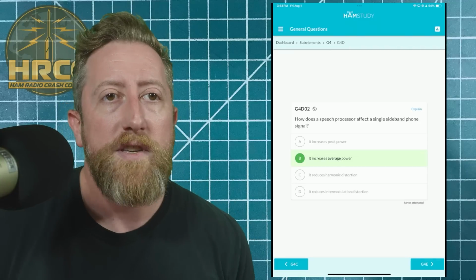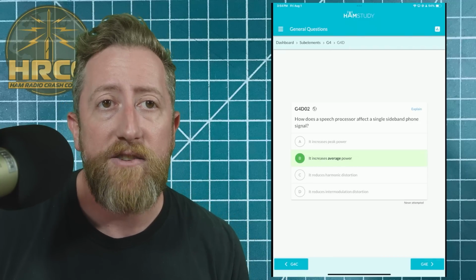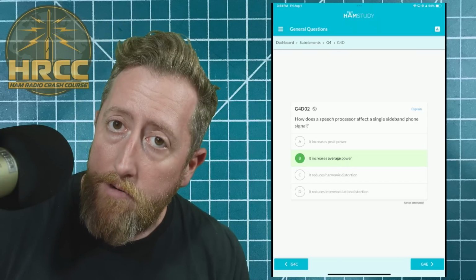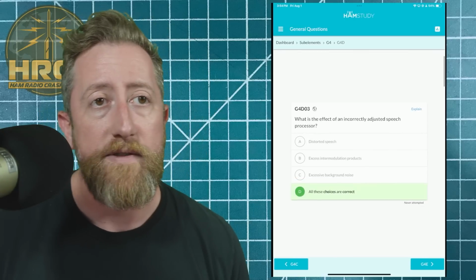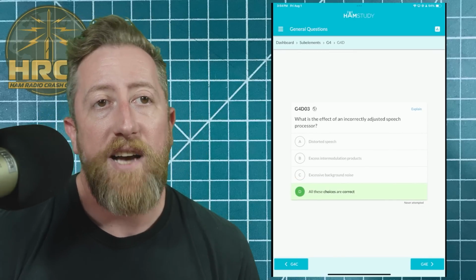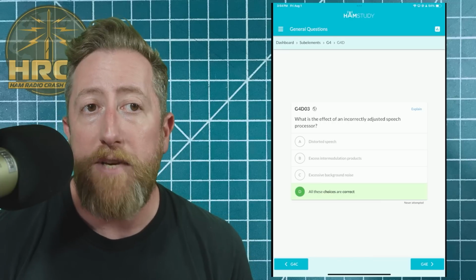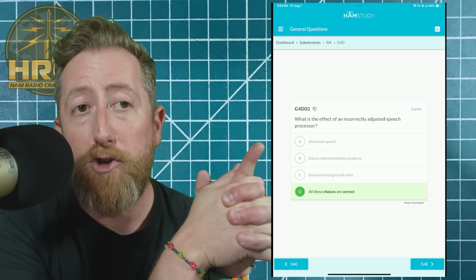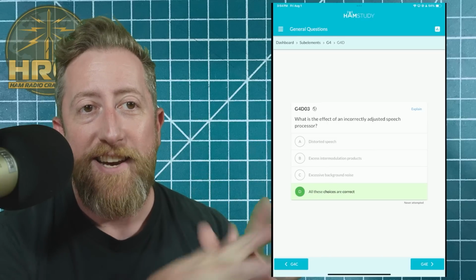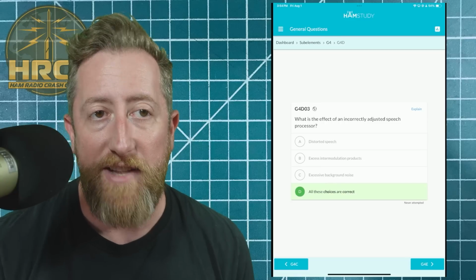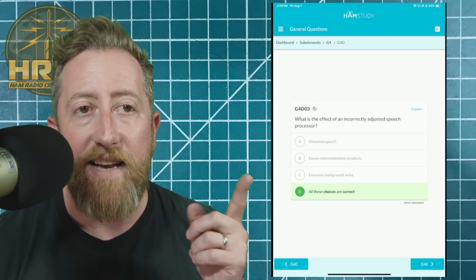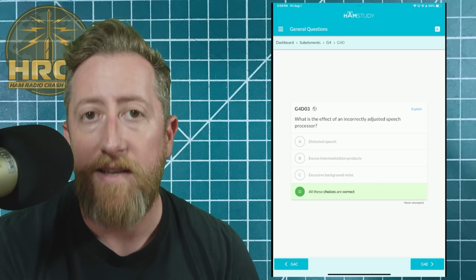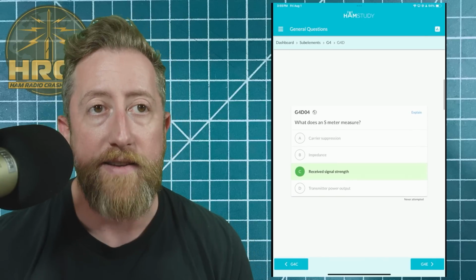Question 2. What does a speech processor affect in a single sideband phone signal? B. It increases average power. That is one of its major functions. Question 3. What is the effect of an incorrectly adjusted speech processor? Hey, all these choices are correct. D. It will show up as distorted speech, excessive intermodulation products, and C. Excessive background noises. That means you have an incorrectly adjusted speech processor. All those things could happen.